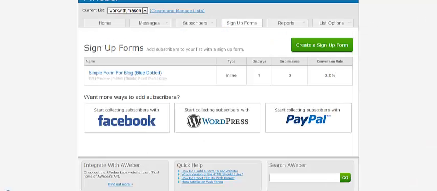So then you head over to your Aweber. I'm already logged in here, so once you guys log into your Aweber, just head over here to sign up forms. Now you can see right away, especially if you're rocking WordPress, there is a plugin for WordPress, but if you know me, you know I don't like to add a lot of plugins.